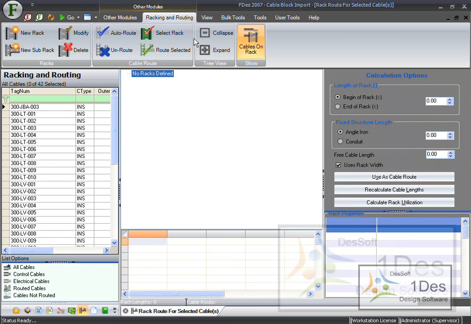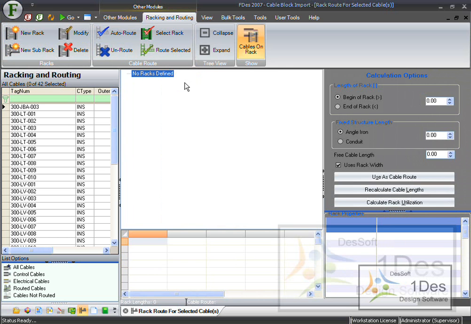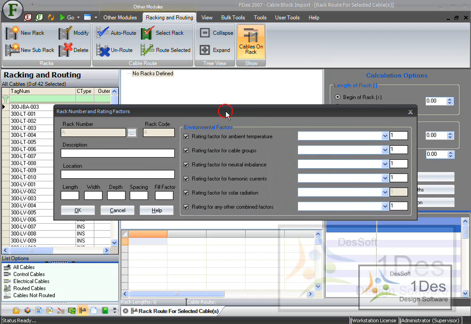exactly which racks have been defined so far. As you can see, we've got a text box that says no racks defined. So let's create our first rack by either clicking on New Rack or right clicking and clicking on New. Once I click on that, the tag number dialog box opens up for this new rack.